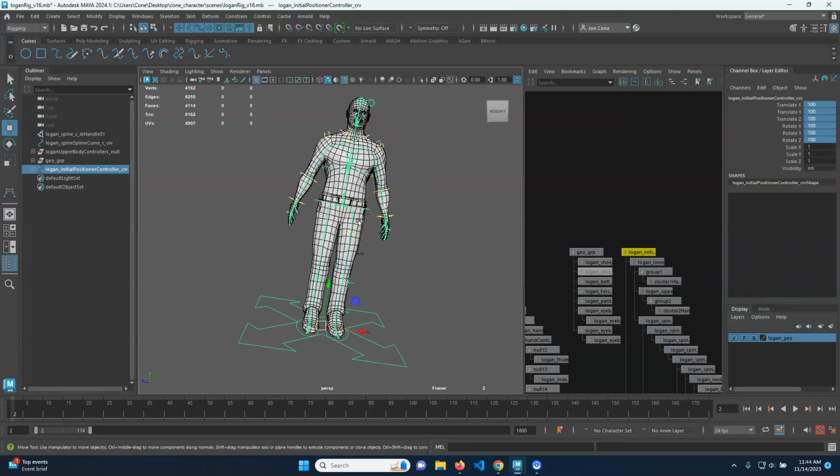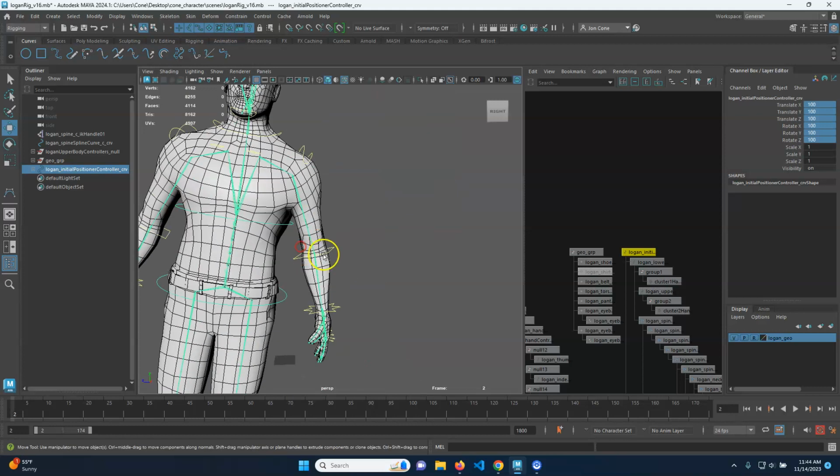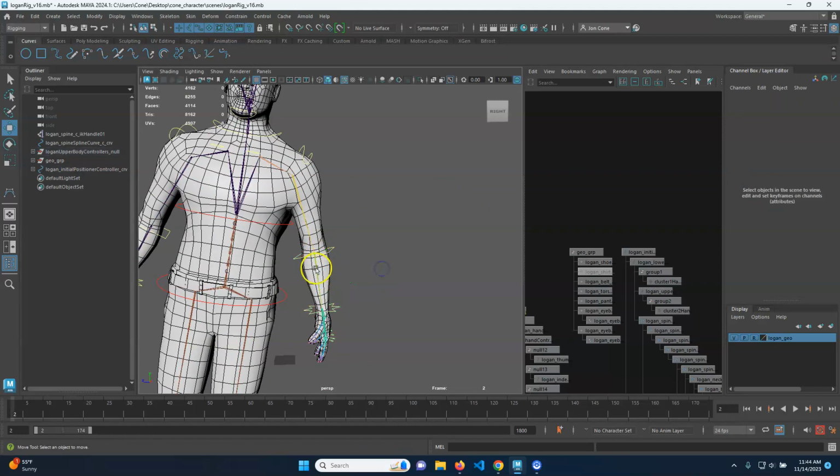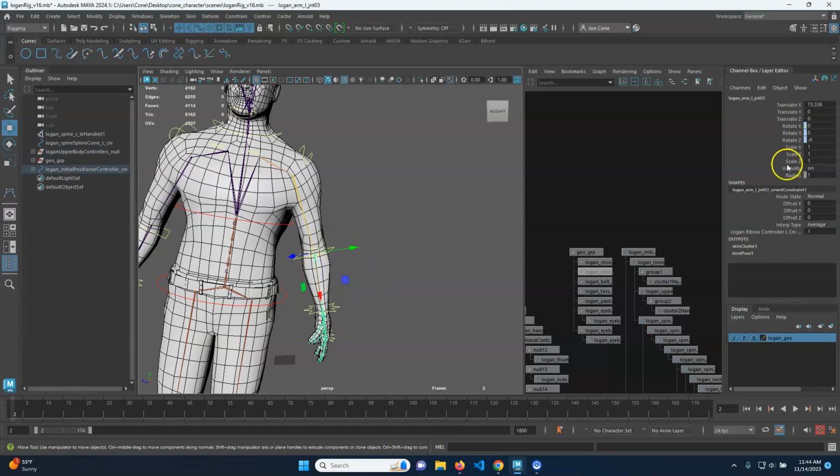It's an issue with using a constraint versus an actual parenting structure. It sounds stupid, but I know we use constraints for a whole bunch of different things, but you'll find that when you're rigging, so like we parent constraint this, or we did an orient constraint, you'll find that constraints often are where a lot of bugs happen in the rig, and it's a little bit frustrating.